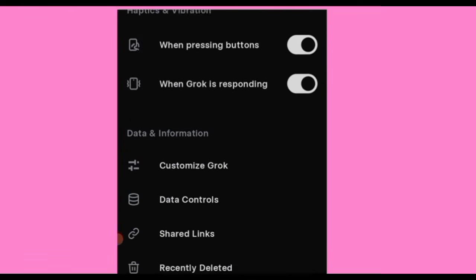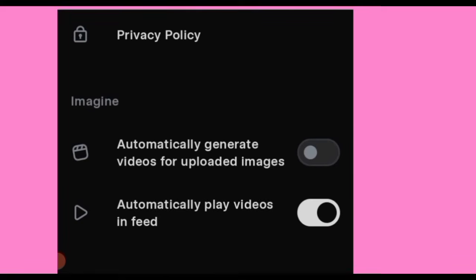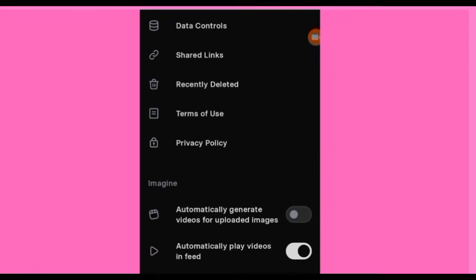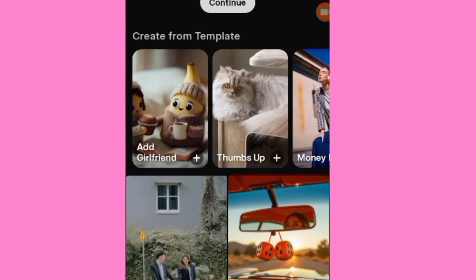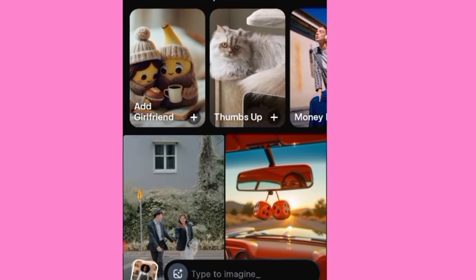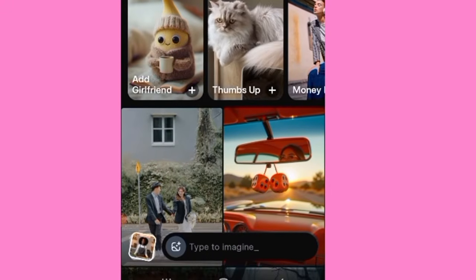and scroll down to automatic generation here. Try and toggle it off. So now any video you want to generate would be generated according to the way you want to customize it.